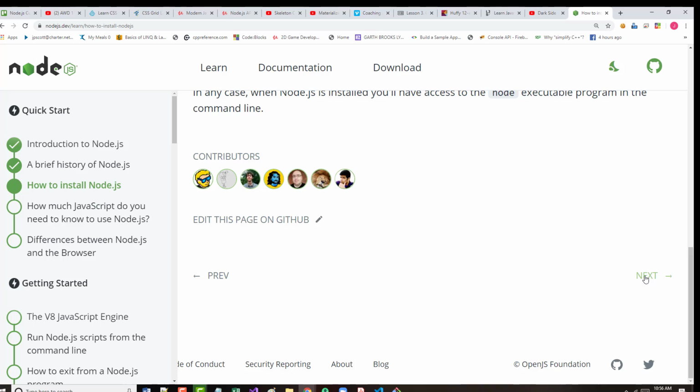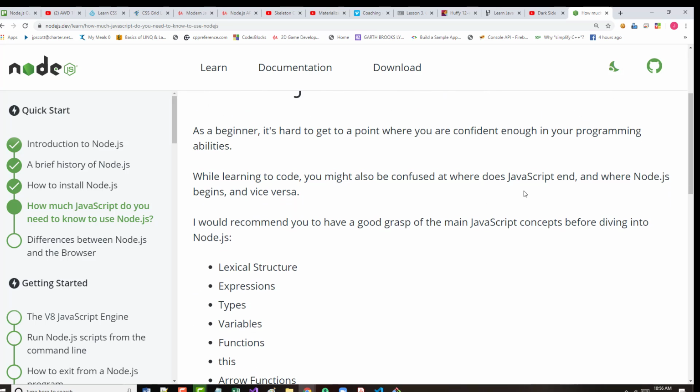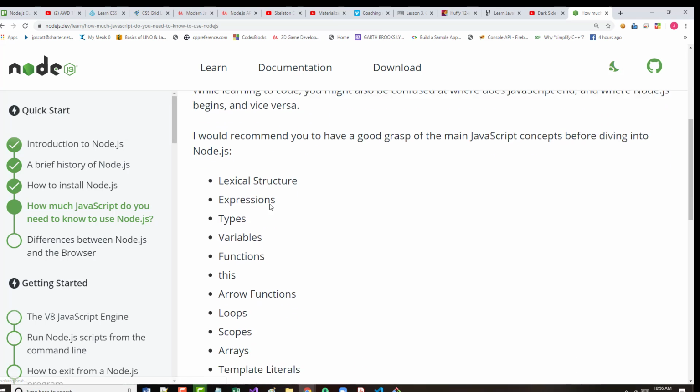How much JavaScript do you need to know to learn and use Node.js? These are pretty small lessons, so I think I'll do the next 2 in here. It says, as a beginner, it's hard to get to a point where you're confident enough in your programming abilities. While learning to code, you might be confused, where does JavaScript end and Node begin?